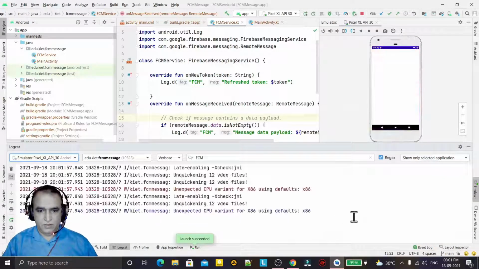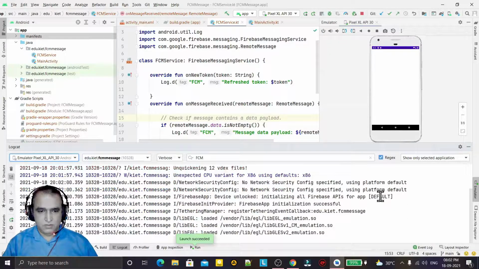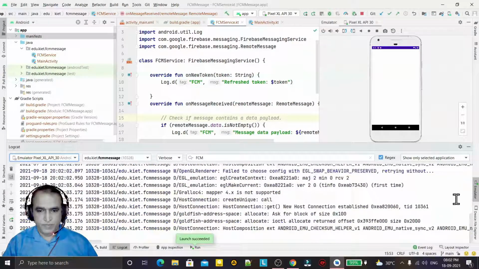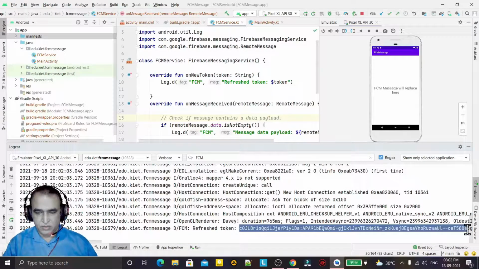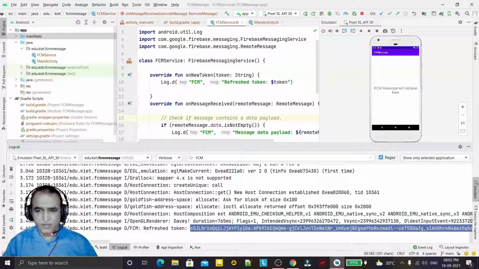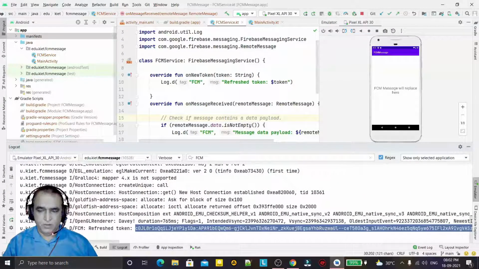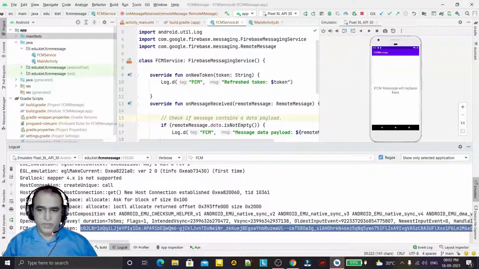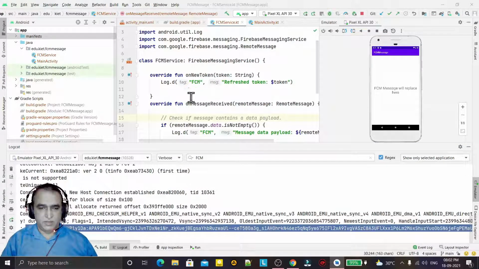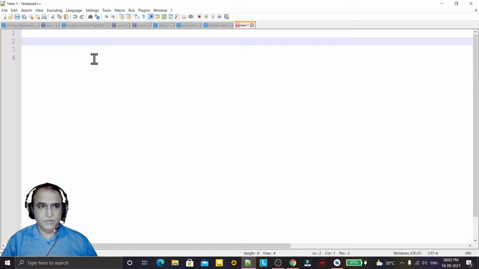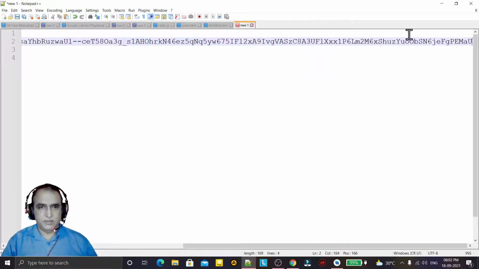And what do we have now? You see, we have a token also, the token has been generated, and it is generated only one time, not a second time. That's why I'm copying this. This is the identification of my application, so I'm copying it and pasting it here for later use like this.